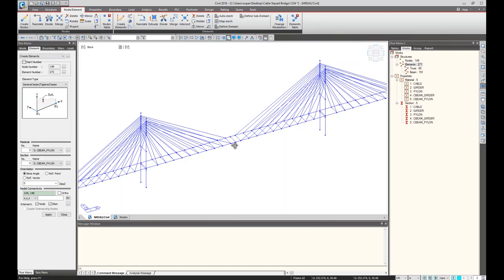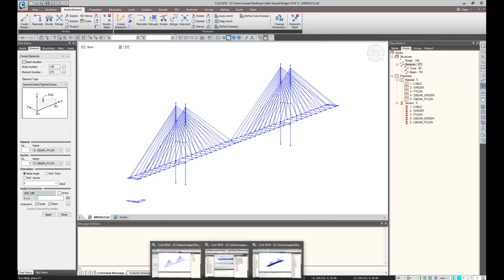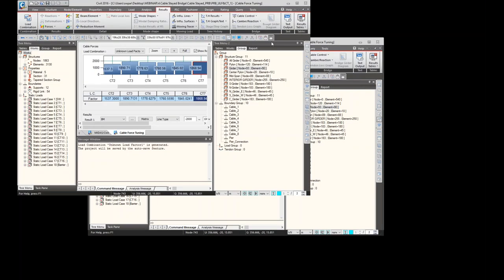I just created this bridge model through the 2D plane cable stay bridge widget, and I copied and pasted it to the other side. Then I created the transverse element for the deck, found where I'm going to put the center beam of the pylon, and connected those two nodes to create the center beam of the pylon.